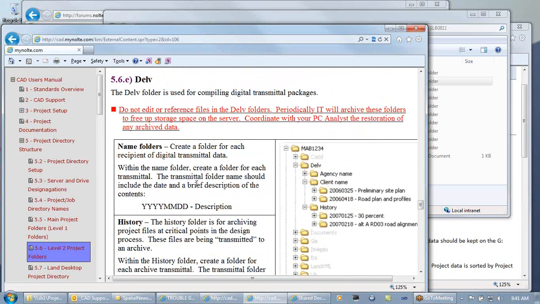All right, the deliverable folder. Okay, these are files that are going to leave your office. So you can do AutoCAD, you can do an e-transmit to this location. The way we set this up is we'll have a directory for the recipient, so the agency or the client.